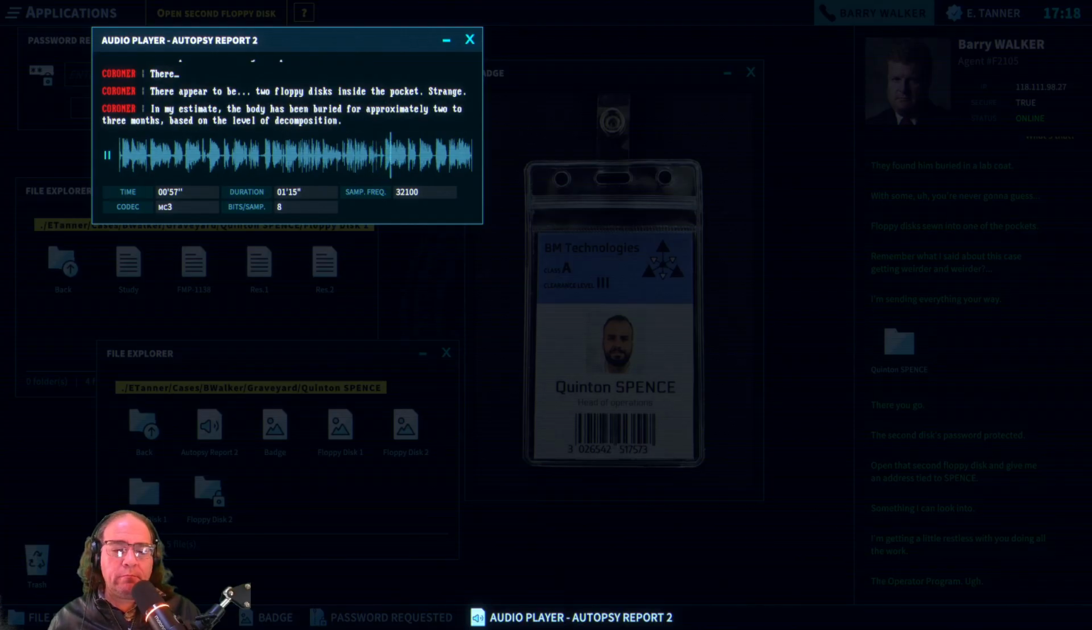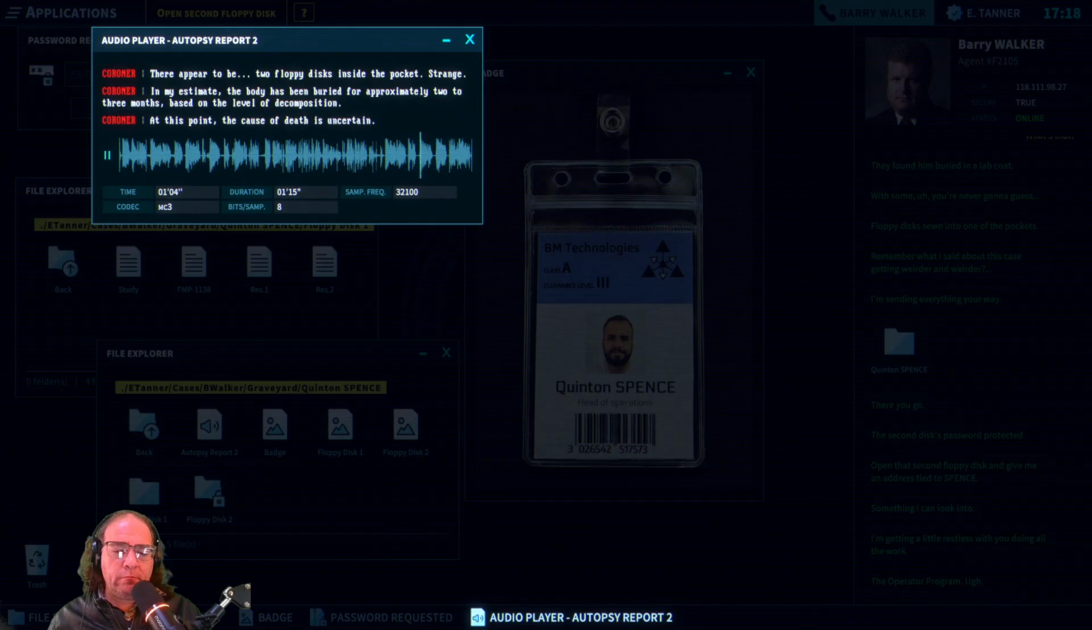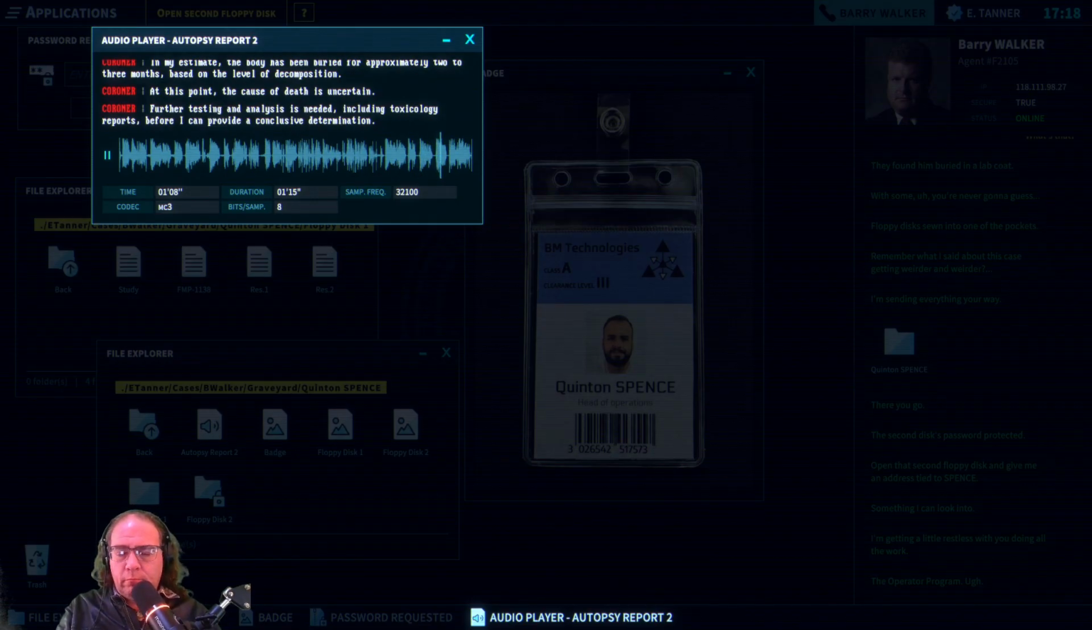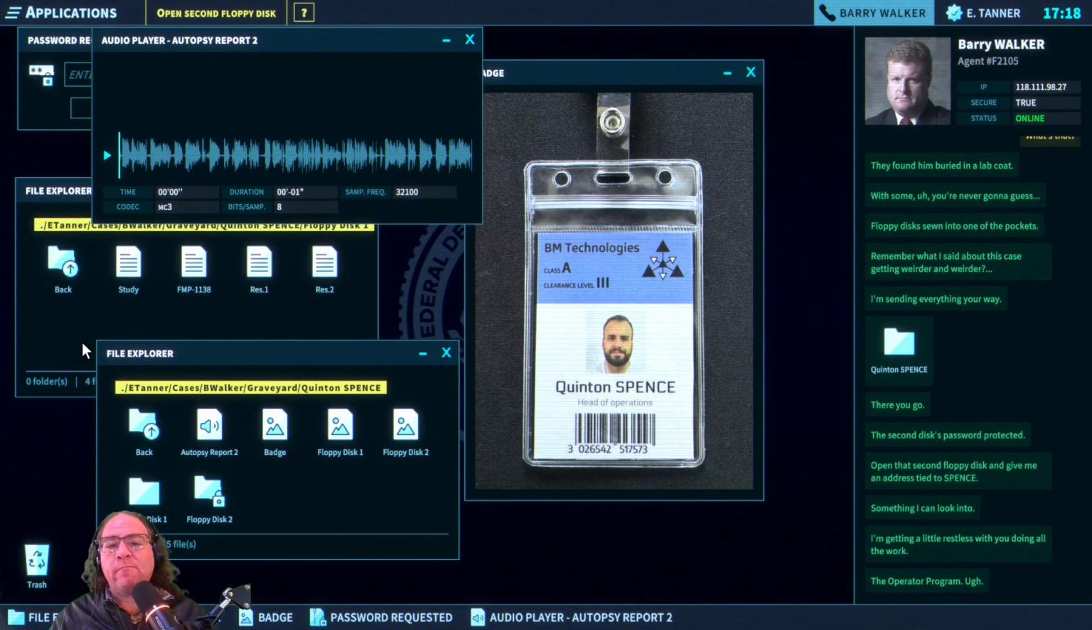In my estimate, the body has been buried for approximately 2 to 3 months, based on the level of decomposition. At this point, the cause of death is uncertain. Further testing and analysis is needed, including toxicology reports, before I can provide a conclusive determination. Of course.